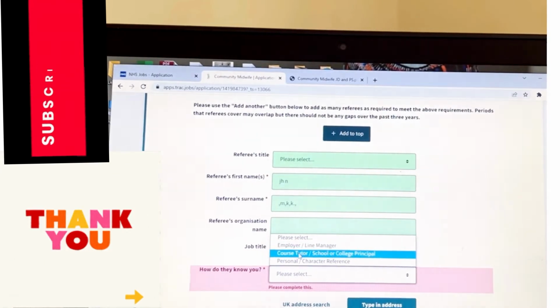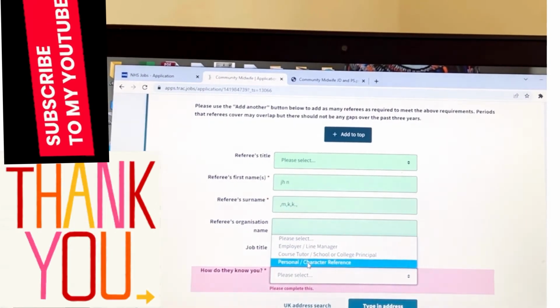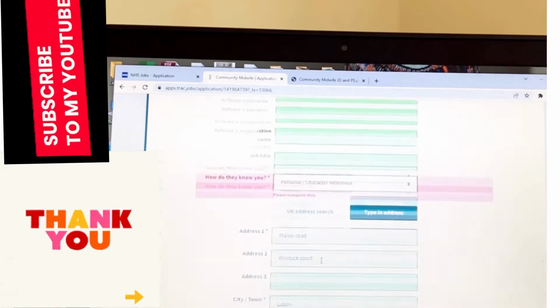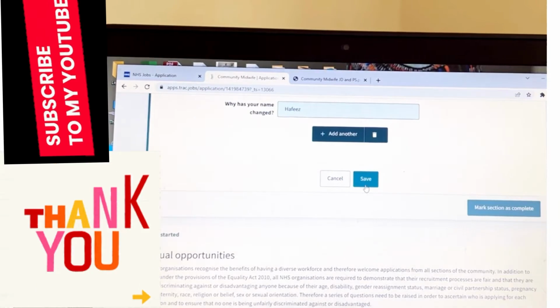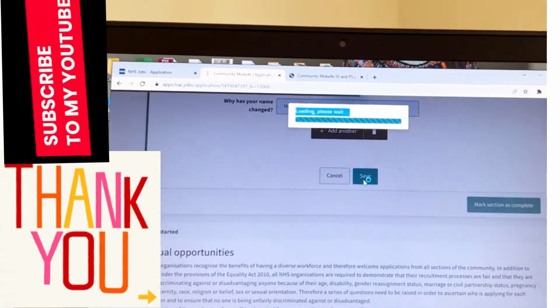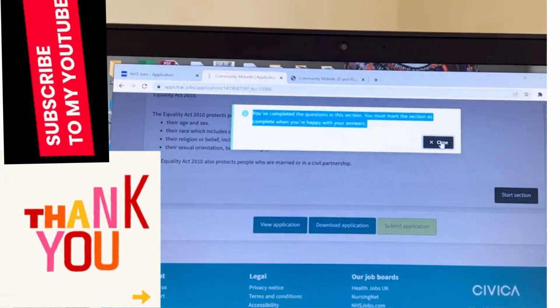Are they your employer? Are they your tutor? They just know you for personal character, maybe your area sister or something, that you are not related by profession or anything. So you put that there. But you just have to state all of that for you to be able to proceed with your application.